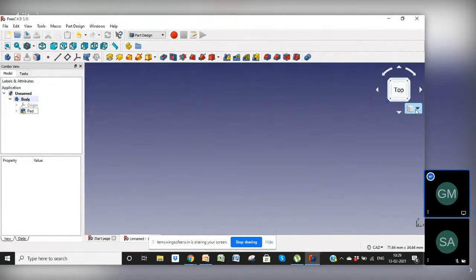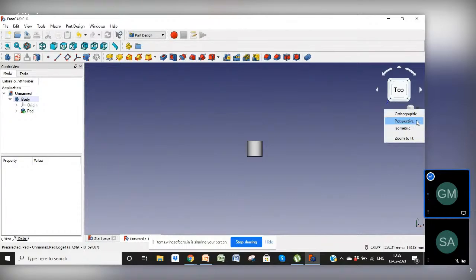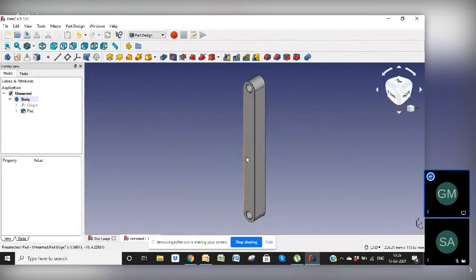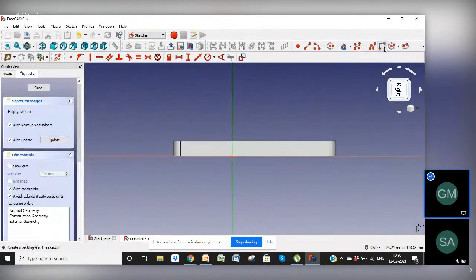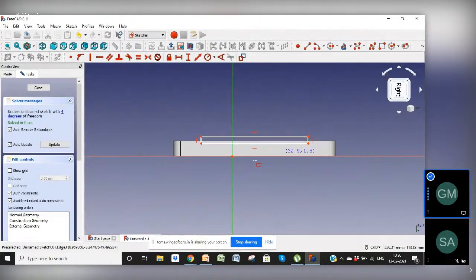Okay, where has it gone? Here it is. We are seeing it from the top view, so here it is. Now on this face, I will sketch a rectangle here just to reduce the weight of the component. I don't need much, and we don't have any dimensions, so I am making a rough rectangle here only.